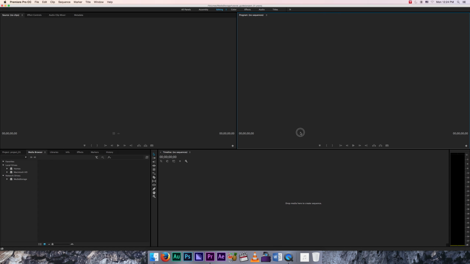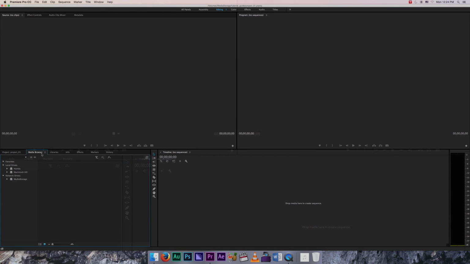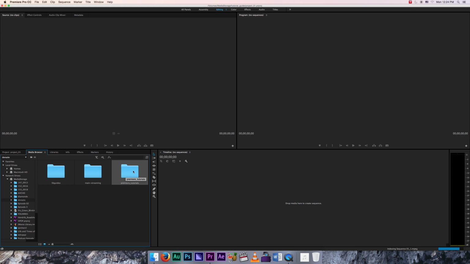The program monitor is in the upper right corner. This is where you view your edited project. To import footage into Adobe Premiere, select the Media Browser tab in the project window. Open Media Storage and select your Onion folder and find the footage you want to edit.